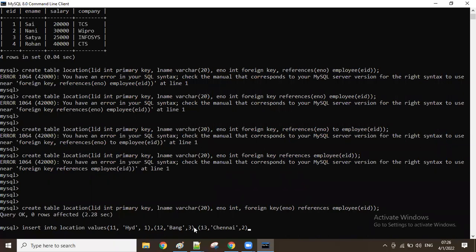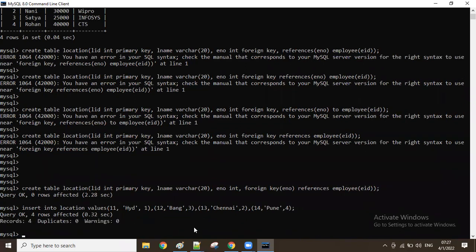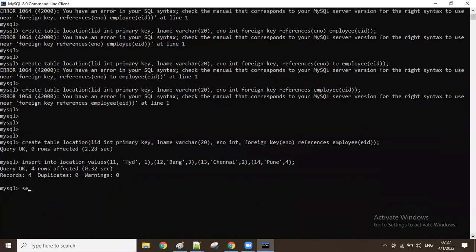Nani working in Chennai, right? And next, let's take 14. Then here, suppose, Pune, and I'm giving 4, for example. Now, what do I do here? Let's see both the tables.